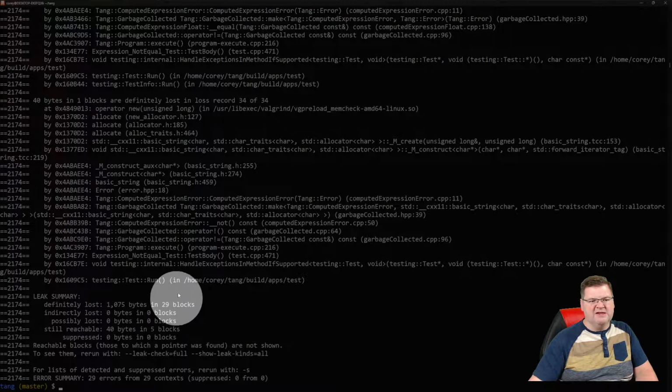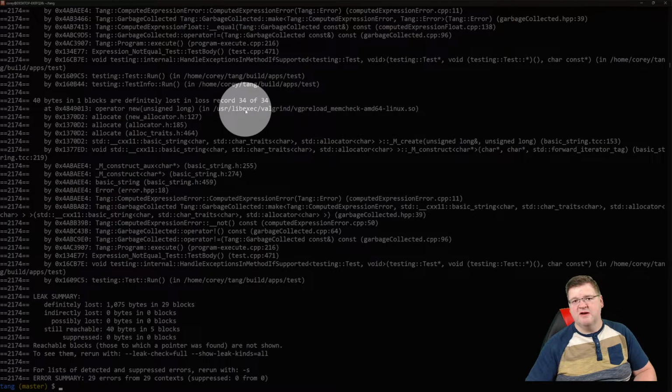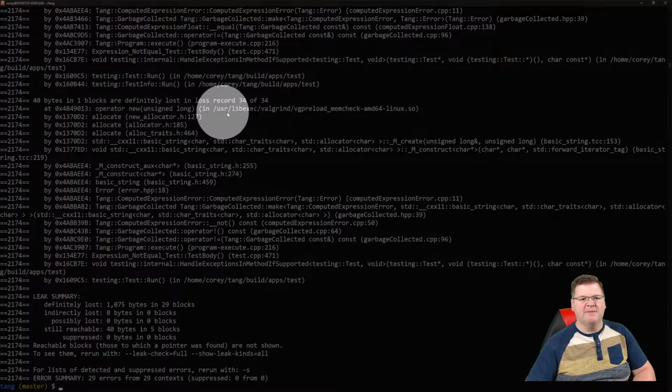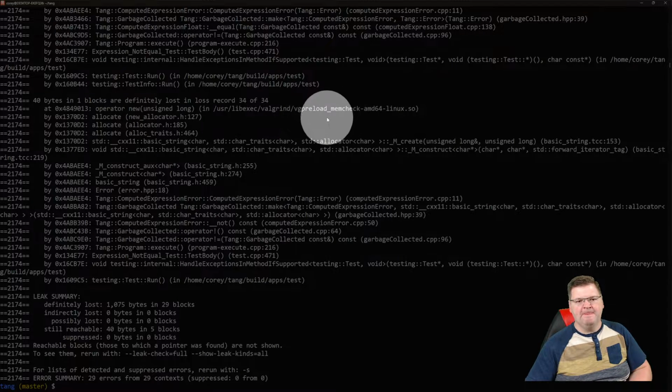But definitely lost 29. So this one is... this topmost line is, and I'm not an expert on valgrind or GDB or anything like that, but well, we'll see how it goes. But this topmost line is where the new happened, and of course it happened somewhere in this library. And we can go through the new allocator.h. I don't know where any of this is.